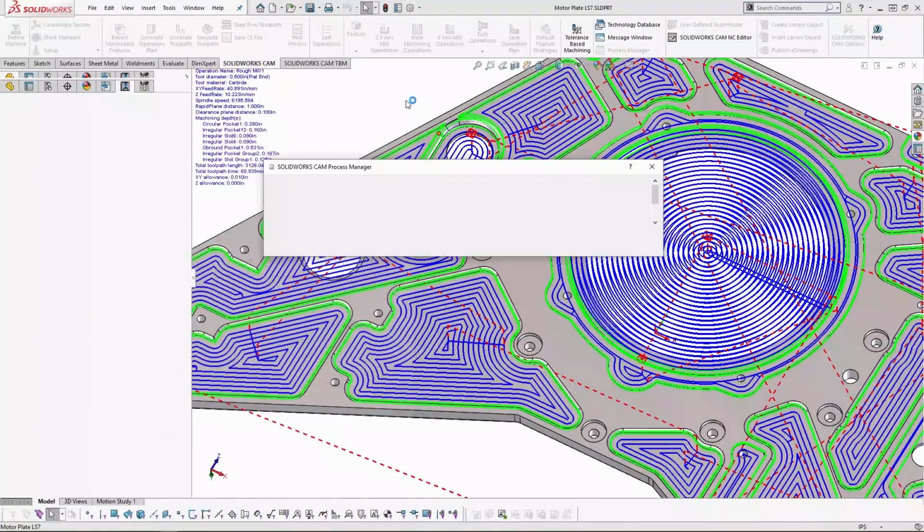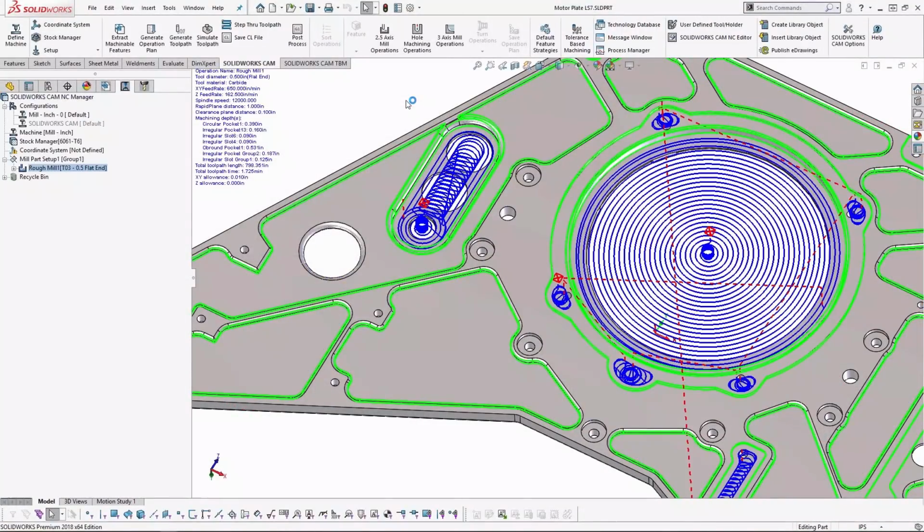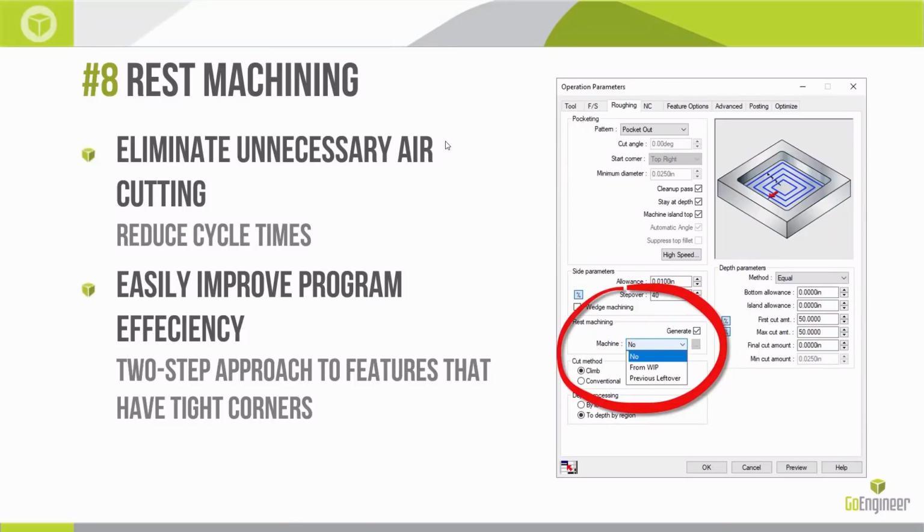It's incredible. Even on a small, almost hobbyist level machine, VOLUMILL has its place. The faster the spindle, the more improvement we will get, but I've seen people use this effectively with 5,000, 6,000 RPM spindles. All right, tip number 8 is rest machining.